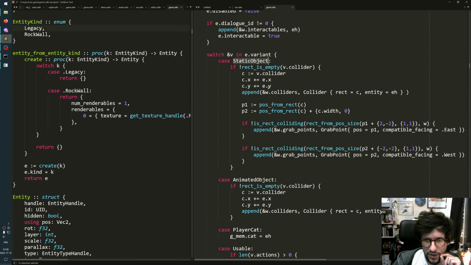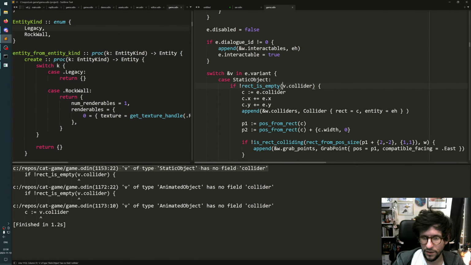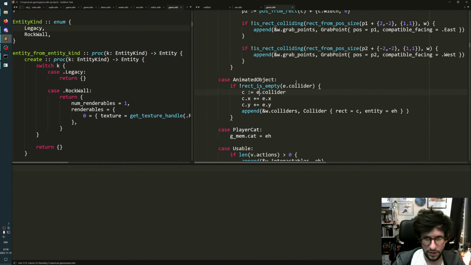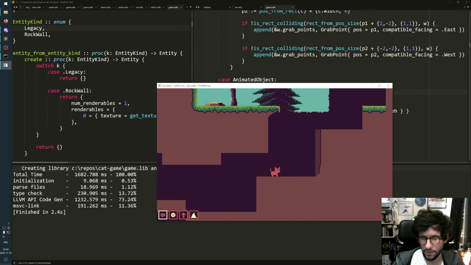Alright, what should we... I can fetch the... Maybe let's just get it compiling. We change it to use the collider from the entity. Same for you, Mr. Animated Object. And there it compiled again. This looks a bit sad now.